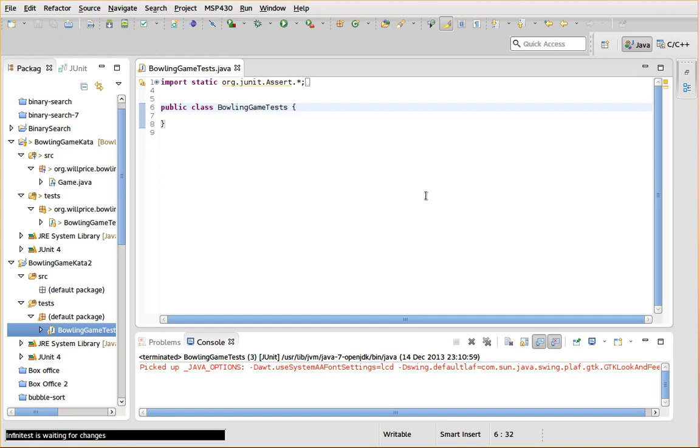Hello, I'm going to show you how to write a Java program that scores a bowling game. This will be 10-pin bowling, and I'll be designing it in a way that uses test-driven design. So this is TDD like you mean it.